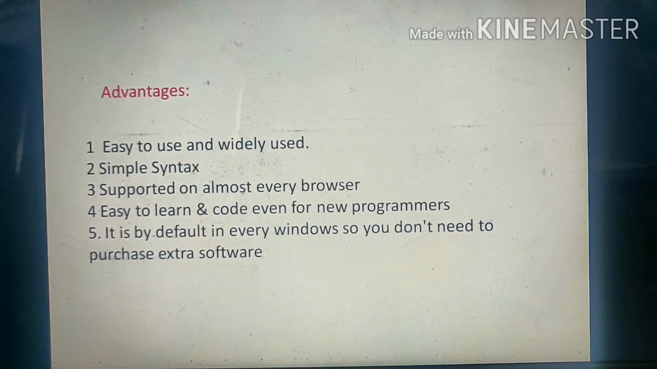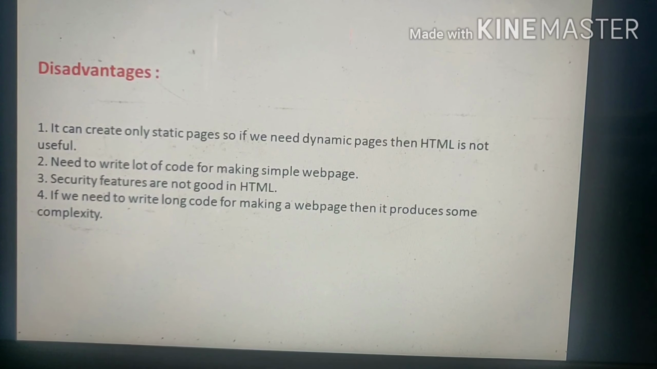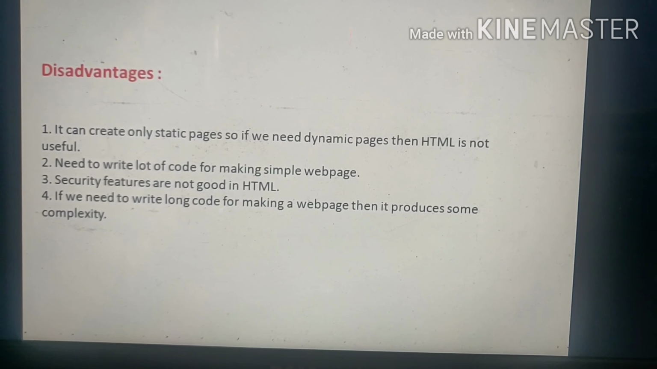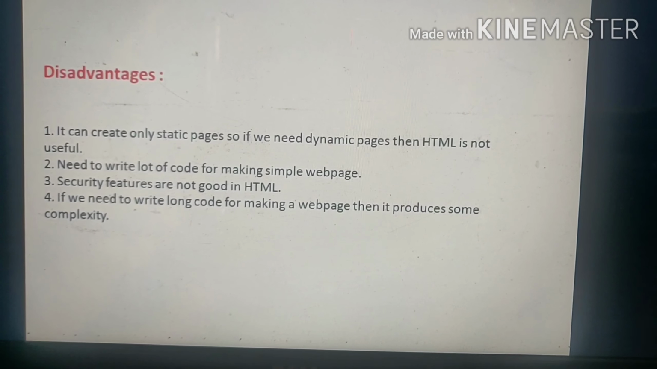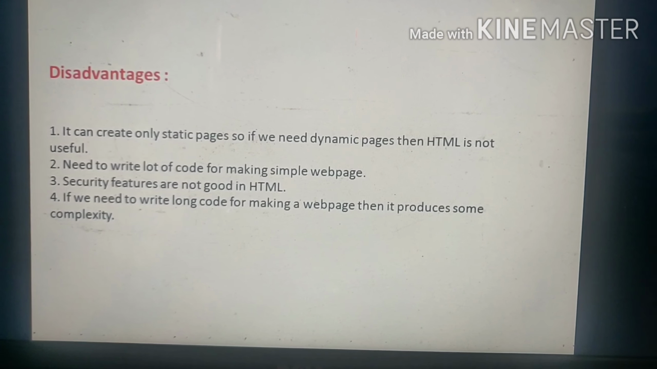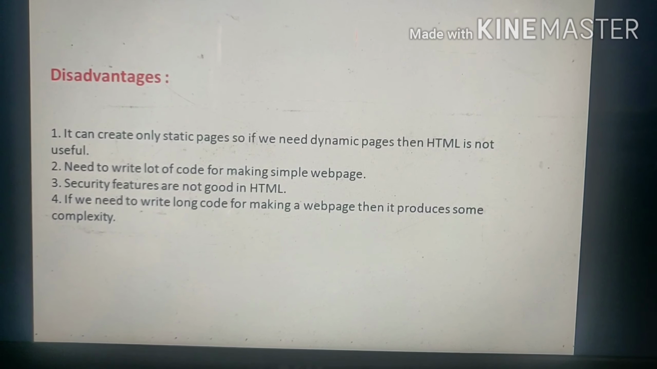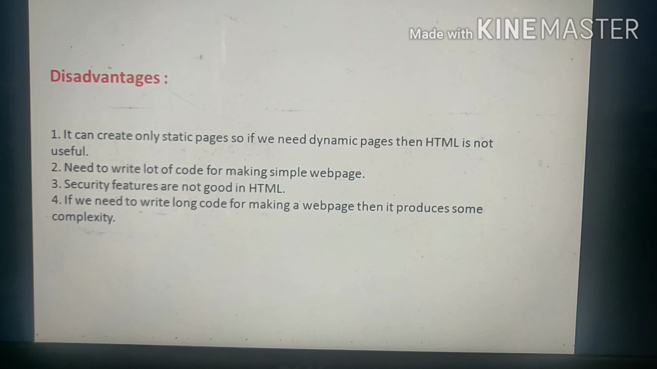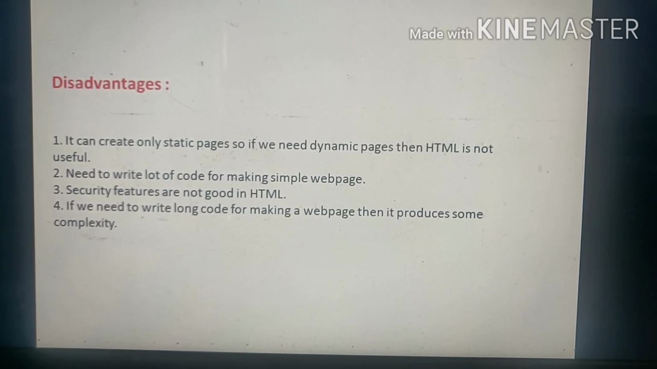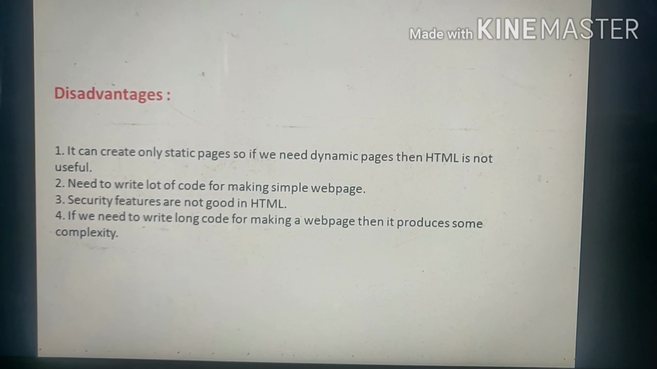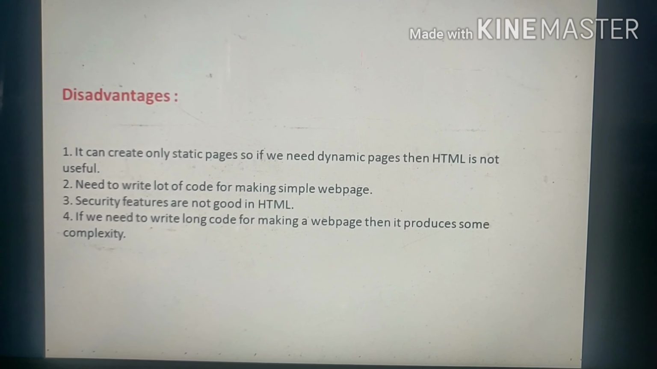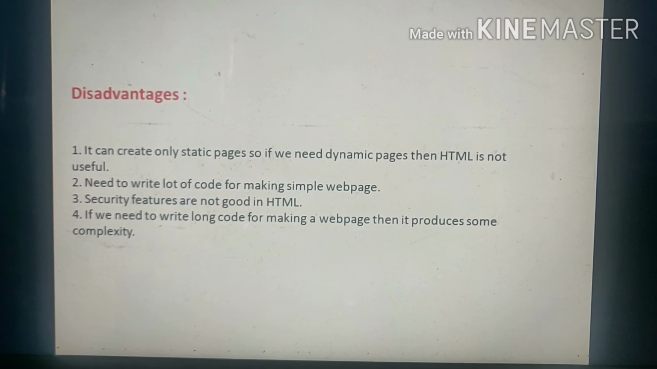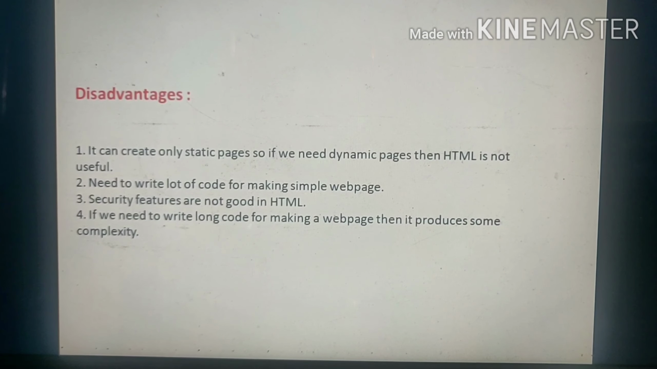Then next point is disadvantages of HTML. There are some disadvantages of HTML. It can create only static pages, so if we need dynamic pages, then HTML is not useful. Means we can create only static pages which contain only text, images and video. We cannot create interactive pages like in Facebook, where there is a chat option and a live video option. This type of option cannot be created using HTML.